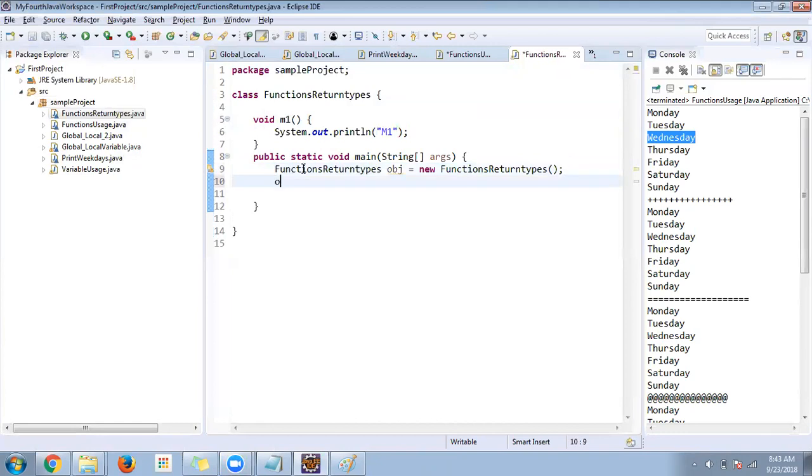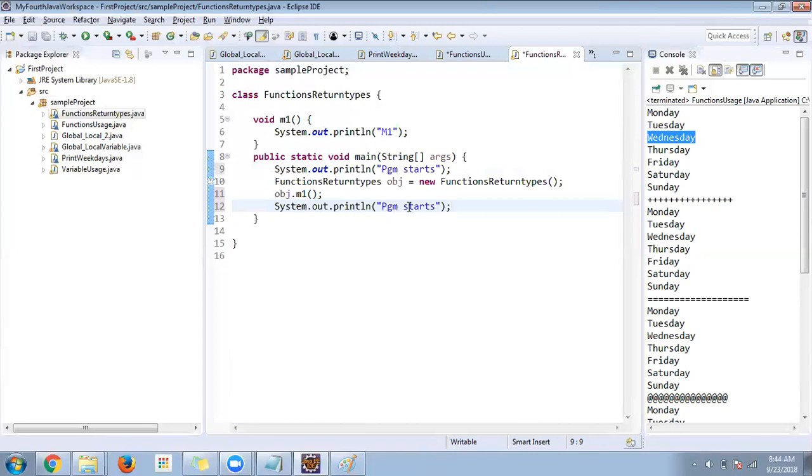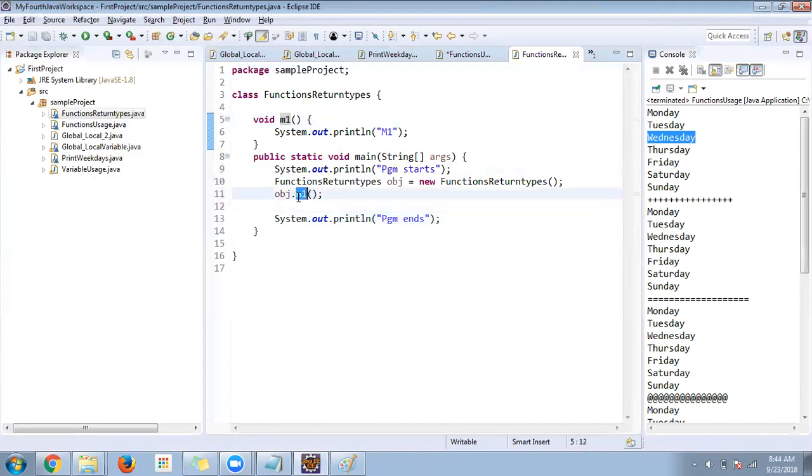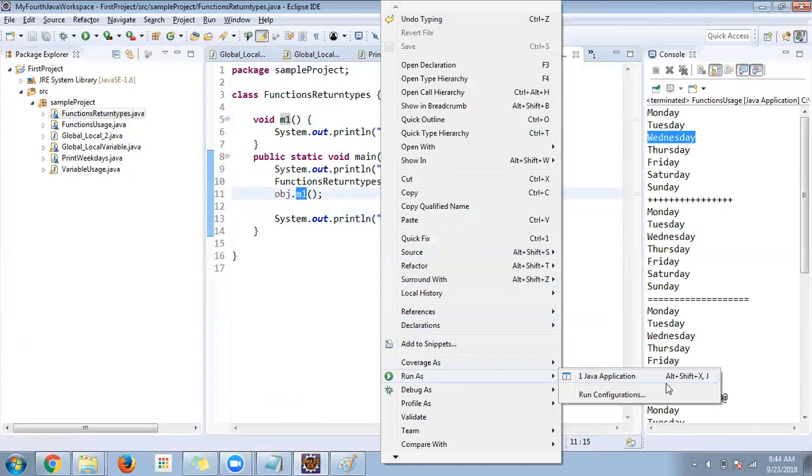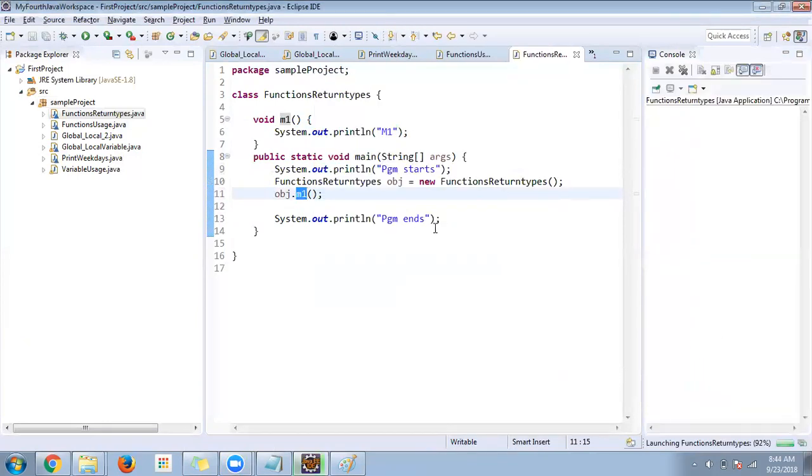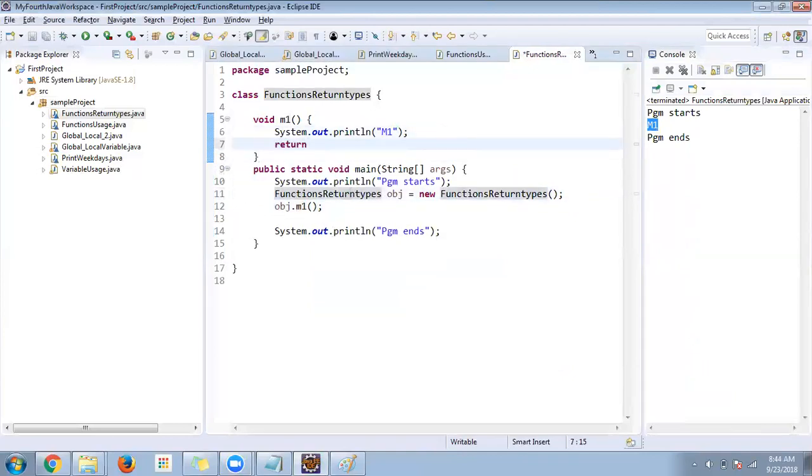Then we will call it as obj.m1. Here first I will have sysout program starts. Same thing in the bottom, I will have program ends. So obj.m1 will help me to call that method. See, right click, run as Java application. It prints m1. Void means it is not mandatory for me to use a return statement, because void cannot return any value, but it can have a return statement here.